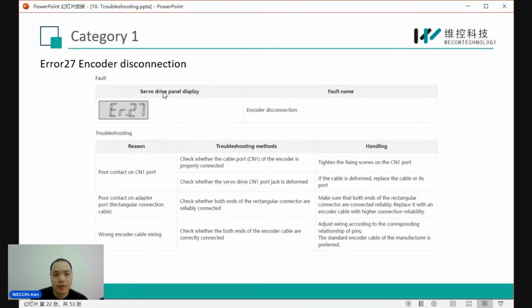And if the error still displays, change the drive to check whether the encoder terminal is normal or not.